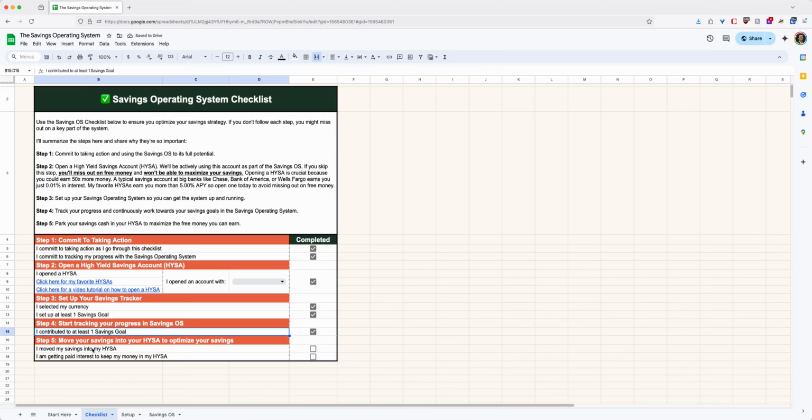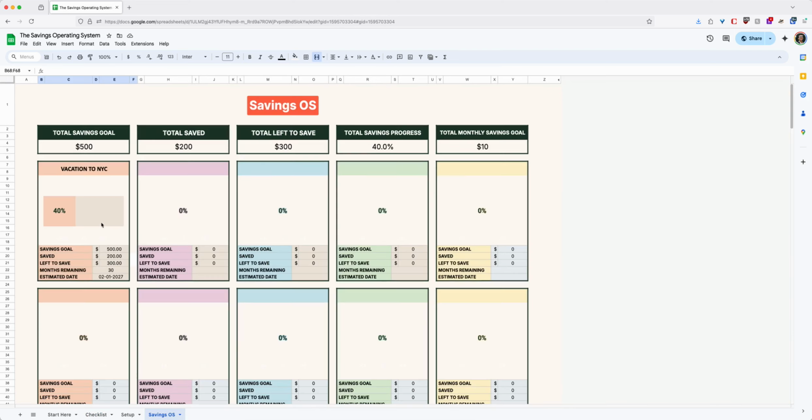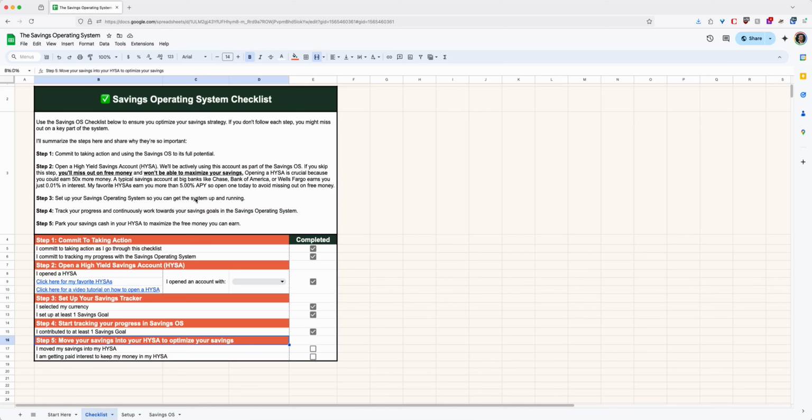Now, step 5 is really talking about that optimization, right? So you have saved $200. Where are you going to keep this $200? Like we mentioned earlier, if you keep it in a traditional savings account, you're not going to be making any money on that. And what we're trying to do here is to optimize your money as much as possible. So what I highly recommend is, just keep that money in a high yield savings account in order to optimize your money, your cash, your hard-earned savings.